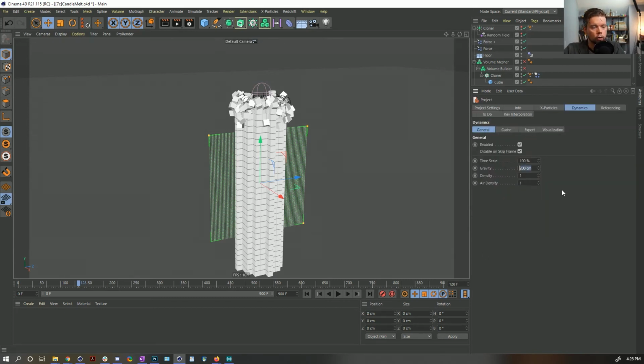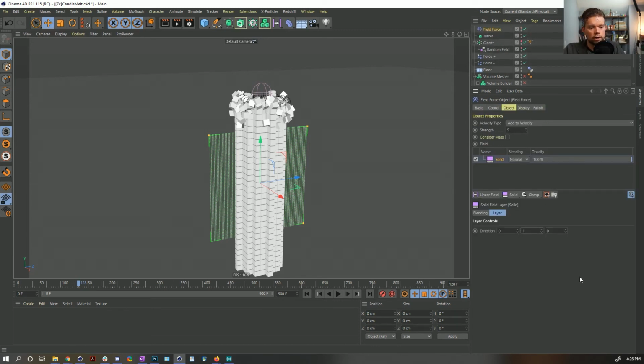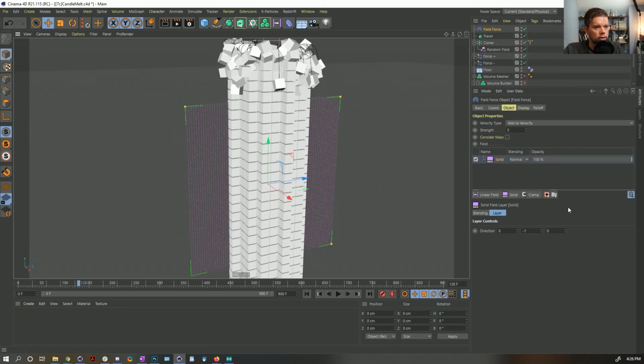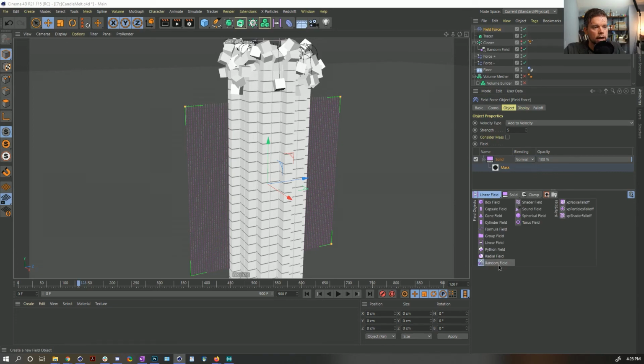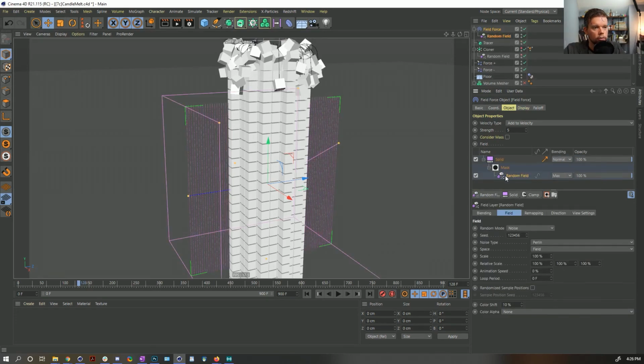Goodbye, gravity. And with no gravity, we have complete control over everything. It's only going to move if the field force is telling it to. So field force is saying everything go down. Okay, excellent. Everything's saying go down. And then I'm going to mask that. So create a mask, and inside the mask, feed a random field. The random field will be in the mask. So set it to normal, make sure it's affecting.